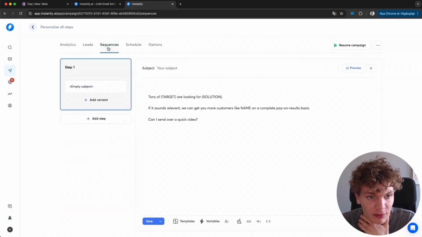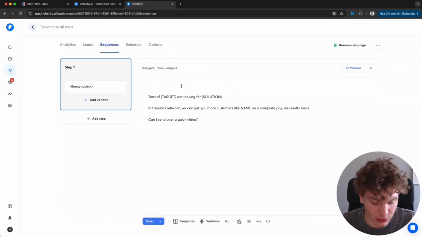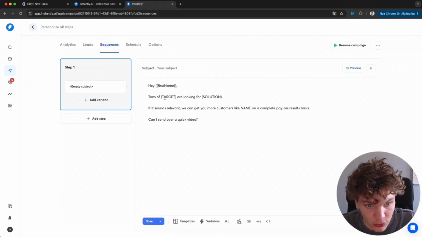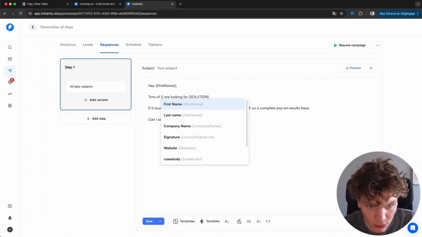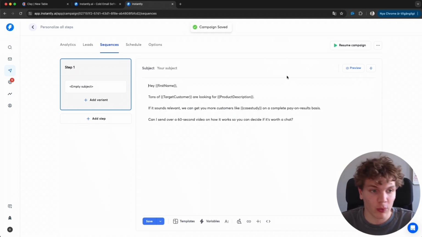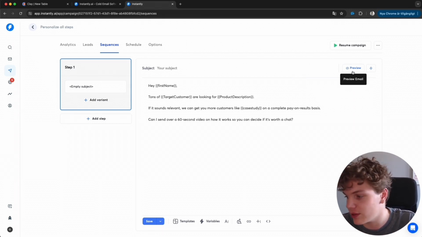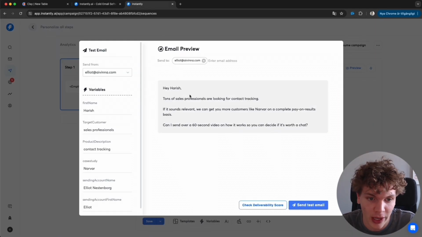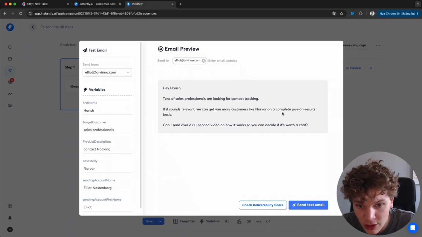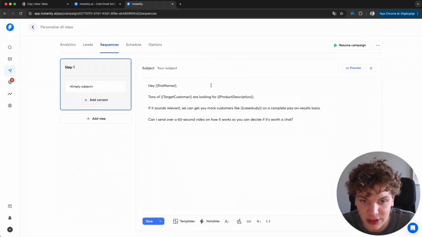Now it's time to write the first copy here. What we can do here is just write, hey, first name, we can do tons of, and then here we want the target. All right, so now we're done with the first copy. I haven't put a lot of thought into this copy. This is just to give you the idea of how this works. So this is what we have. Tons of sales professionals are looking for contact tracking. If it sounds relevant, we can get you more customers like Narvar on a complete pay on results basis. Can I send over a 60 second video on how it works? You can decide if it's worth a chat.